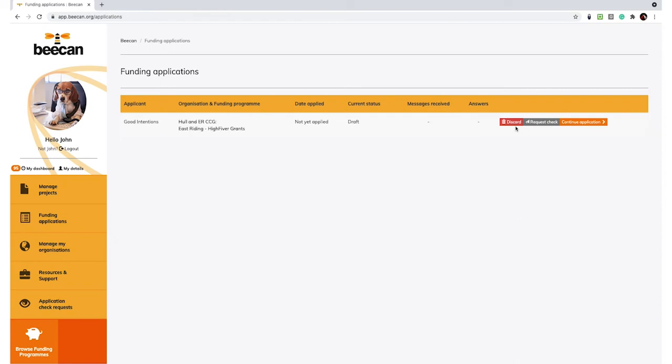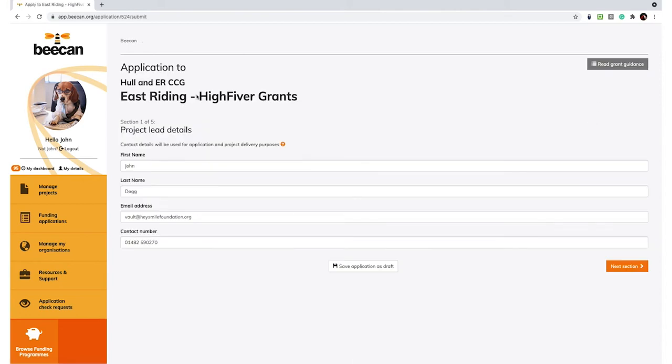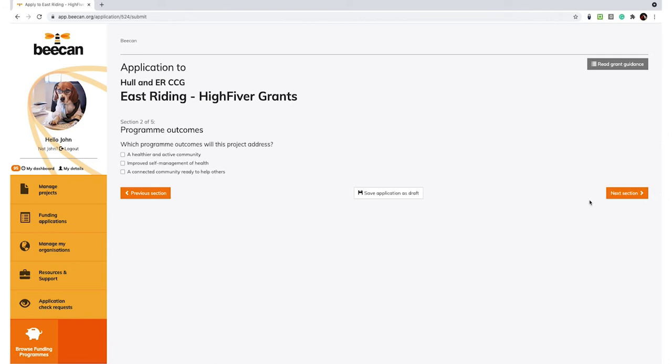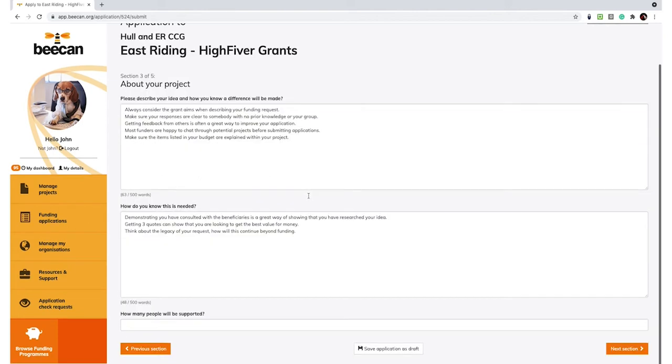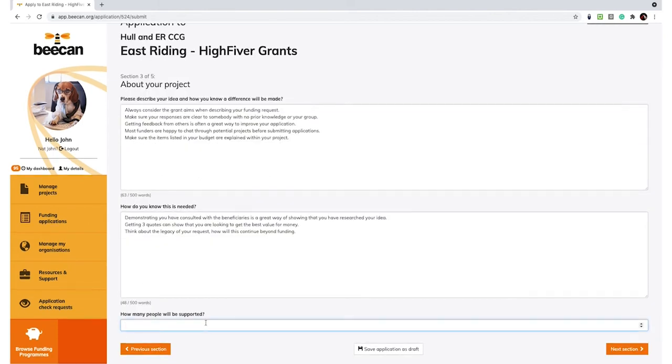The request check button, we'll go for that in a little bit, but that section is about if you were looking to submit an application to us, but you wanted somebody from the Hey Smile Foundation, the Hive Beecan team, just to check through it, we can help from there. Or you can then continue the application, which takes you straight back into the application, and you can have a look at the details. So I noticed we didn't fill in this section here, so we'll tick a box. We put some details in here but didn't complete this one, so we'll put a number of people supported was 50. This is just a guess. Then we're going to go to the budget.